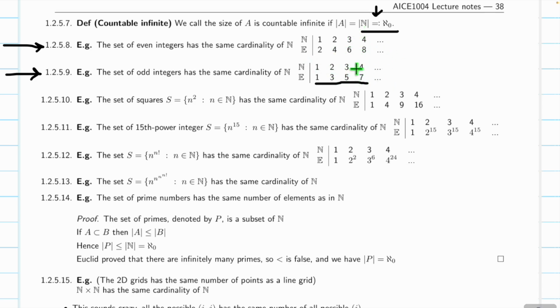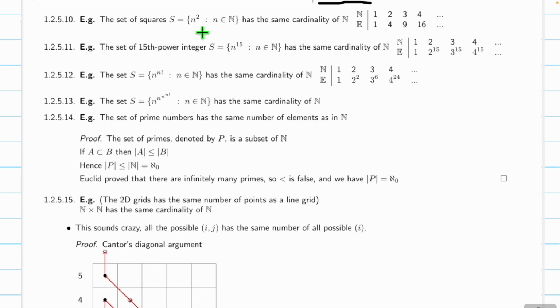Technical name, these are called ordinal. That means order number. The size of a set is called cardinal. That means cardinality. Now the set of all the squares of natural numbers has the same cardinality as the natural numbers. 1 to 1, 2 to 4, 3 to 9, 4 to 16. Well, it's a 1-1 correspondence. So these two sets have the same cardinality.